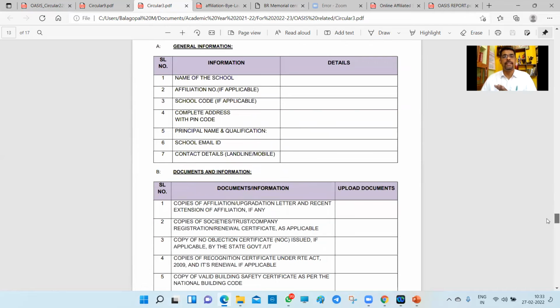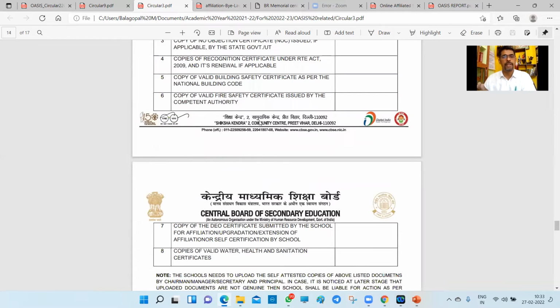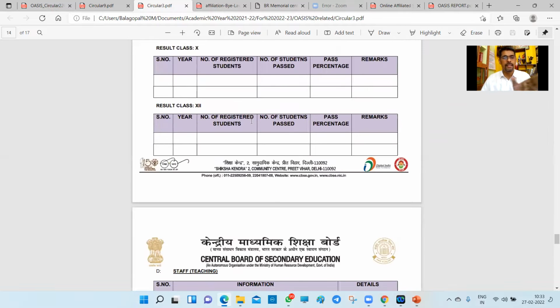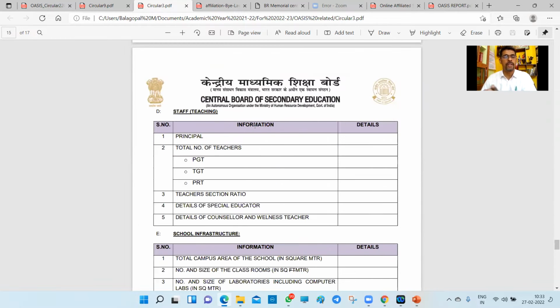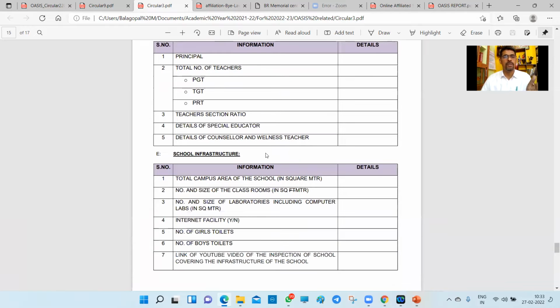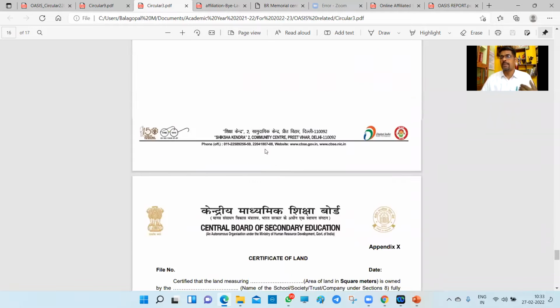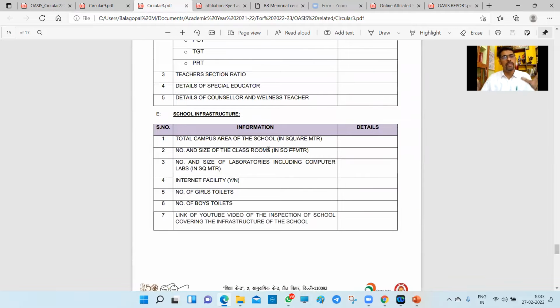Format starts here with general information of the school, documents and information, and results and academic, class 10 result, class 12 results in the case of senior secondary school, staff members, PGTs, TGTs, PRTs, and school infrastructure, information about school infrastructure. And these together make our mandatory public disclosure stages. All the areas are there.